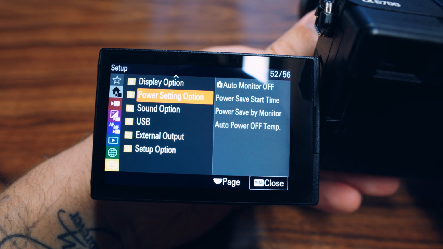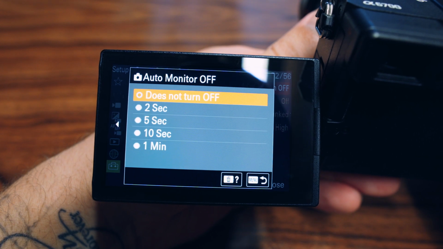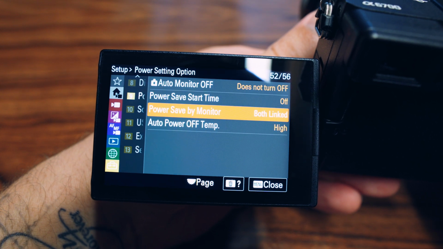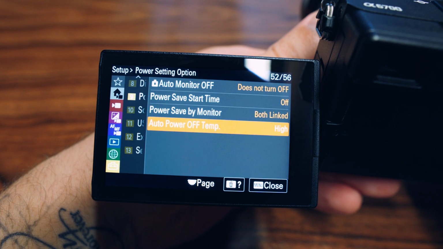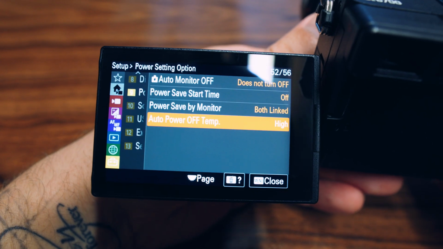So next up is the power setting option. Auto monitor, turn it off. Power save start time, power save by monitor off. And the key setting here is auto power off temperature. Normally it is set on standard and you just set it on high.